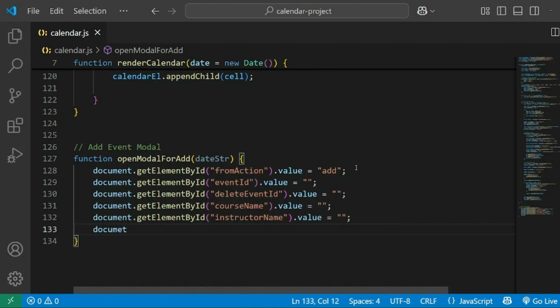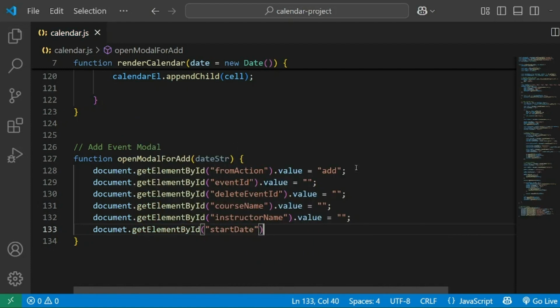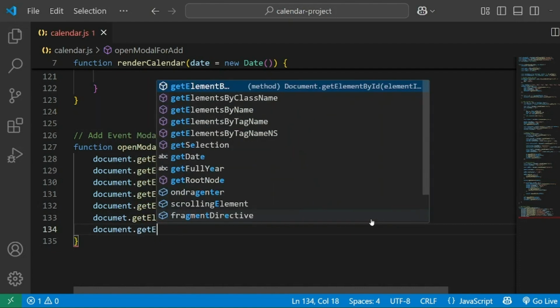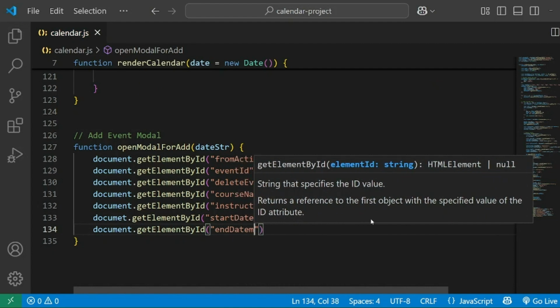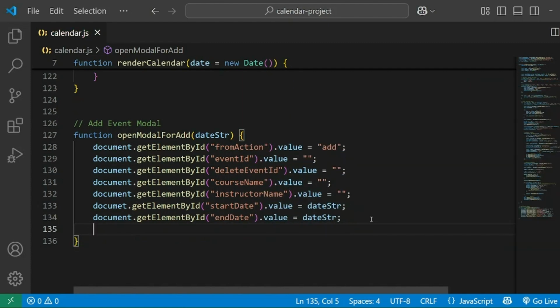The same thing goes also for the start date. We have to go get element by id, and then choose start date dot value equals. No, this time equals date str, date string. So we have to set the value as date str, capital S, that we are passing into here. We are passing it to the function open modal for add. Now we have three more elements, which is end date. We have to go document.get element by id, end date, and set its value to the date str, also date string.